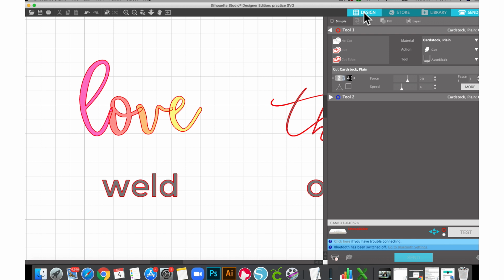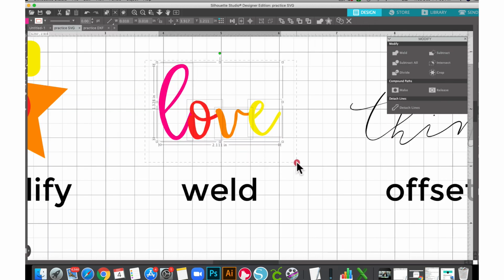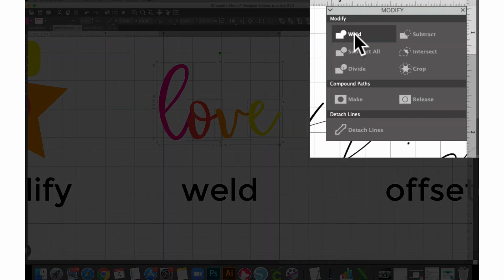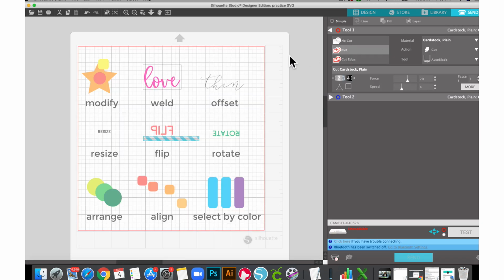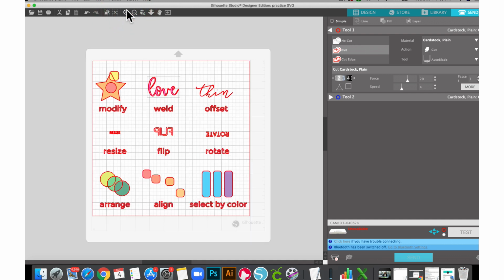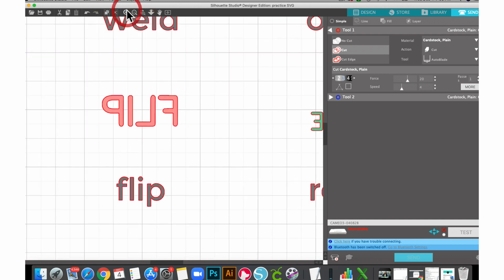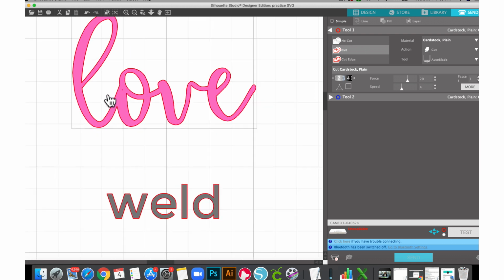So I'm going to go back to the design, click and drag so that I have all four letters selected, and then go to weld. Now if I go back to send and zoom in, whoops, zoom in, not out. Okay, there we go. So we have our love and it's one continuous shape.